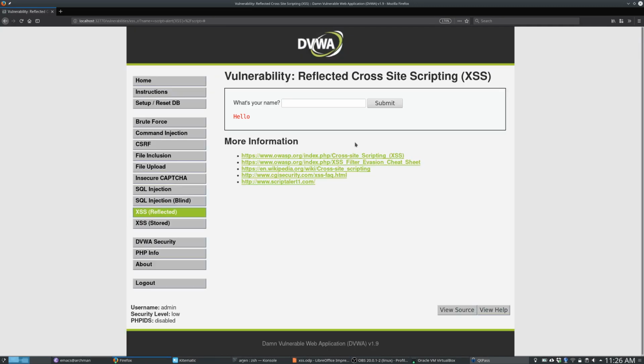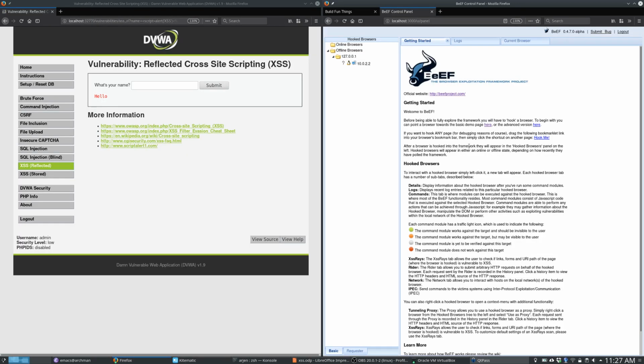So you might wonder, what is the big deal about this? A pop-up is not very harmful, so what is the problem? Well, actually you can do a lot more with cross-site scripting, and to illustrate that, we'll use the BeEF exploitation framework. On the right, I started the BeEF exploitation framework. It is actually part of our lab environment in Kali Linux.